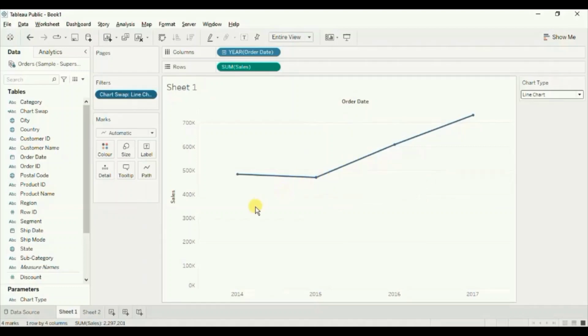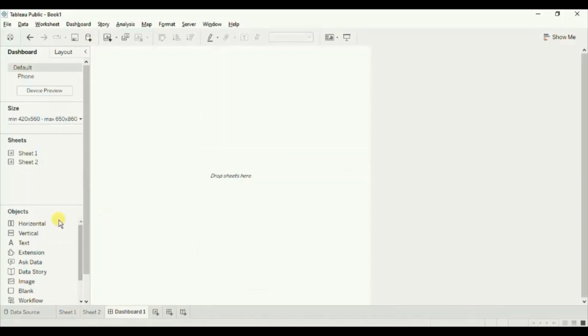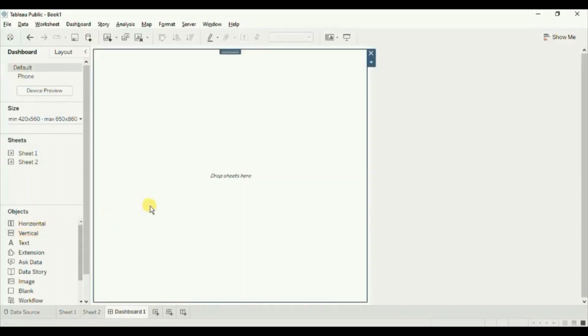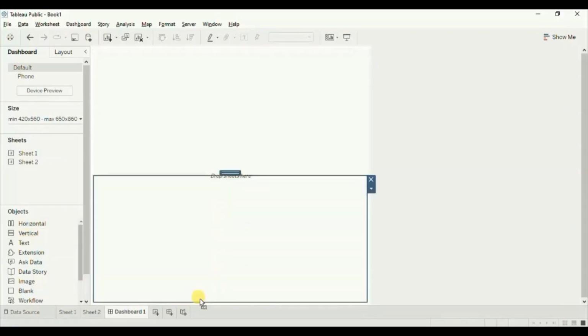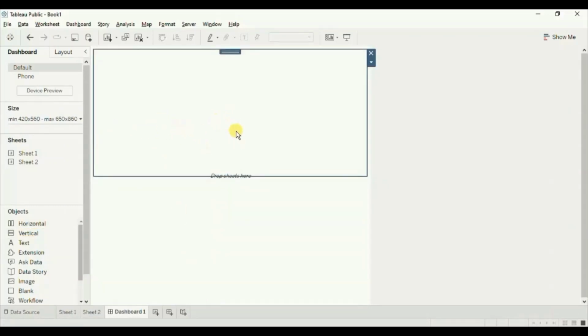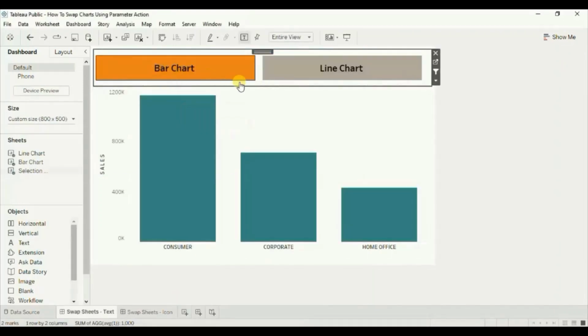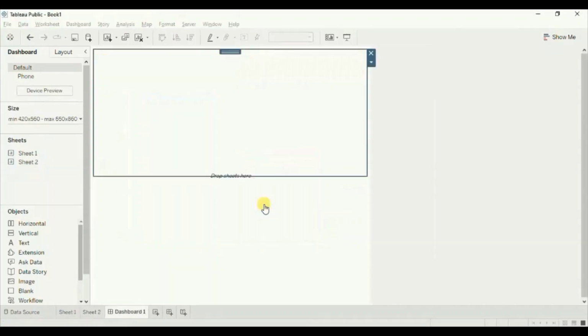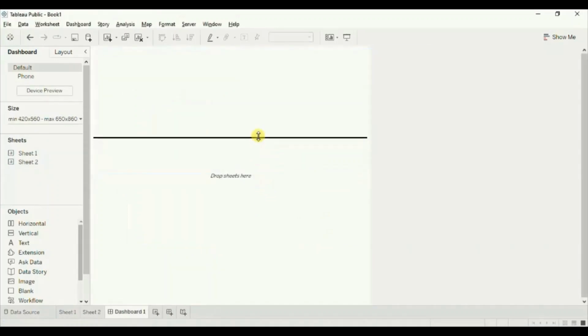Now create a new dashboard. Now add two vertical containers. In the top vertical container, we will create button like this one. So just decrease the size a little bit.